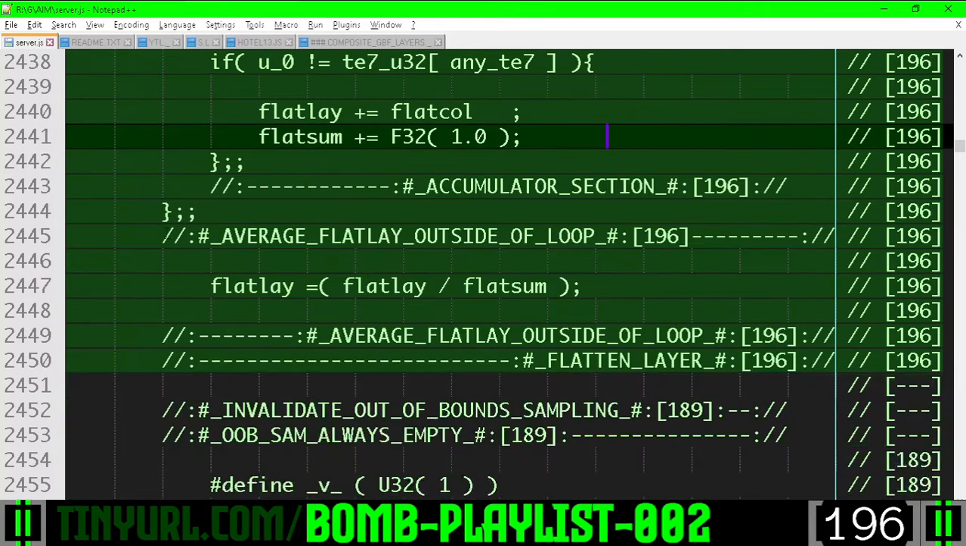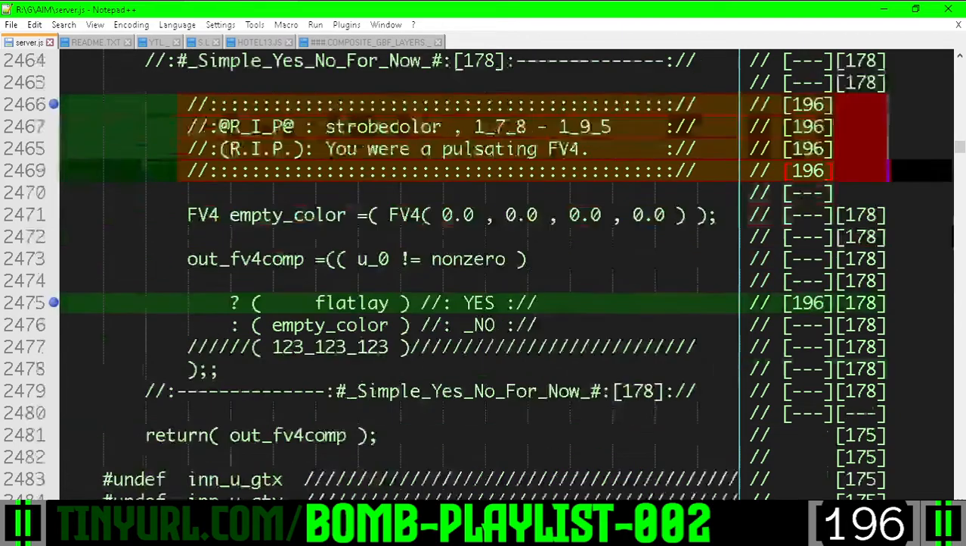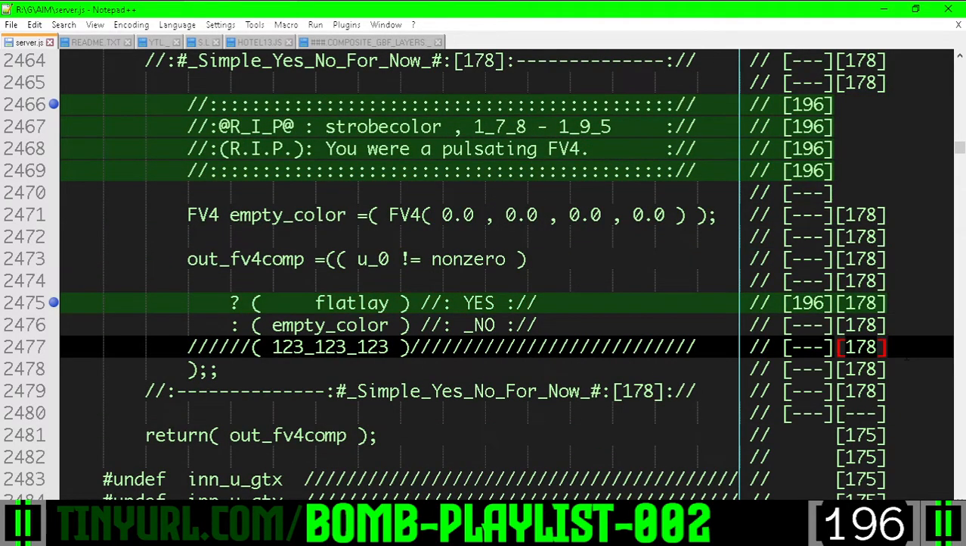Then outside of the loop, we are going to average it all together by dividing by how many colors are on that sample chord. Right here, we are no longer using strobe color, rest in peace. Now we are using this flattened layer color if a tile exists on the sample chord.